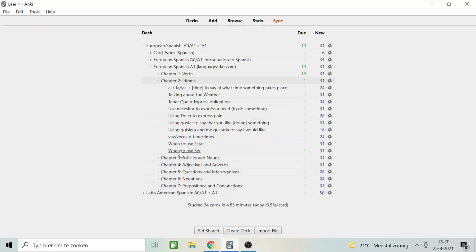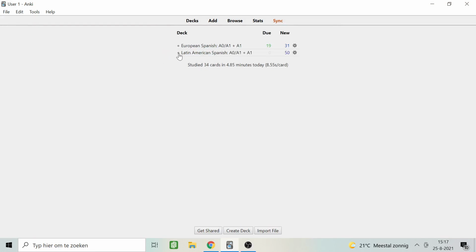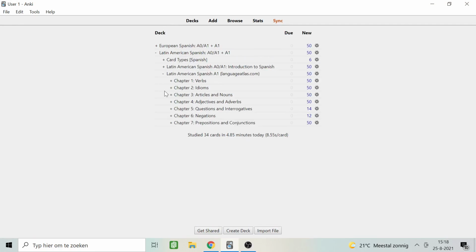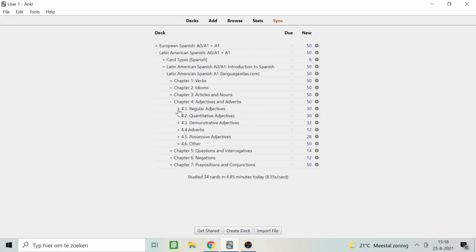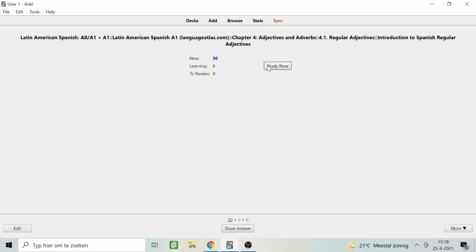So you can use this as a, let's say, practice deck, and then when you get to over here, you really have to know your stuff. And I like to go to the third deck, and I like to go to the Latin American deck, so you can see what that's like. So I'll maximize this, and I will go to A1 again. I will go to adjectives and adverbs, and over here, regular adjectives. I'll click on it, study now.